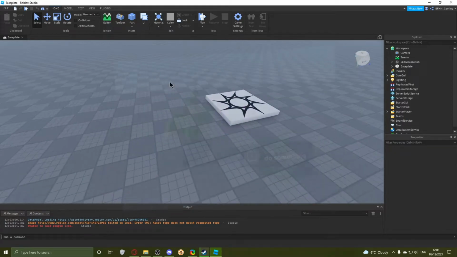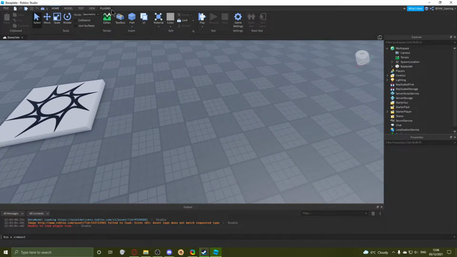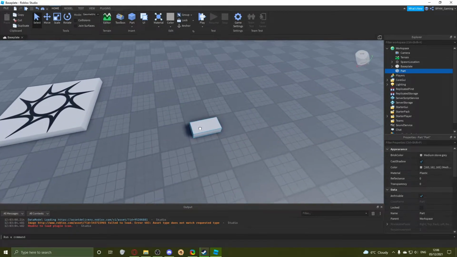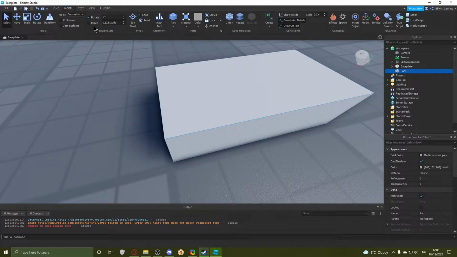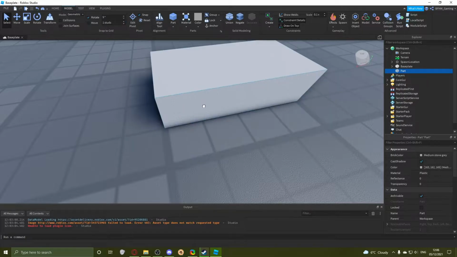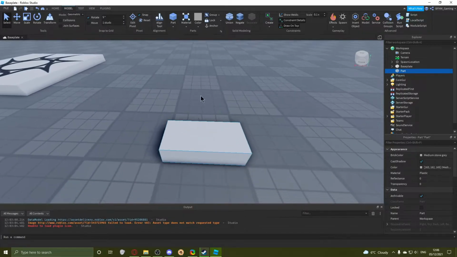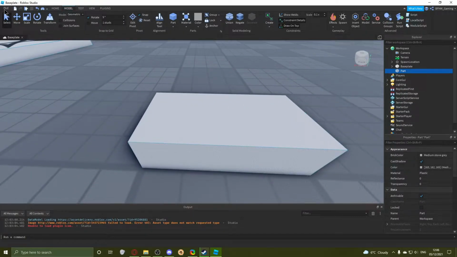So first I need to make a proximity prompt. It needs to be in a part, I think. Let's just change this thing. Oh, my camera's moving really slow, let's just fix that.